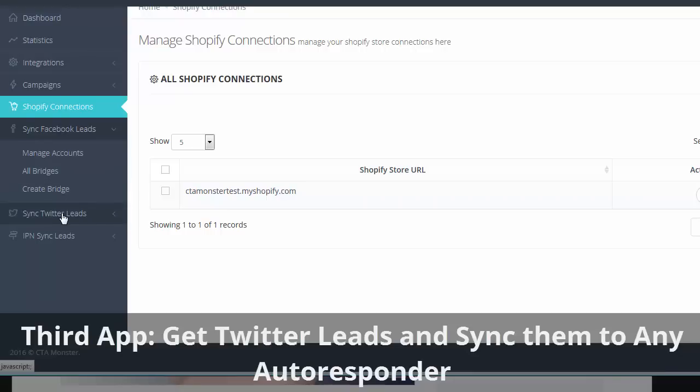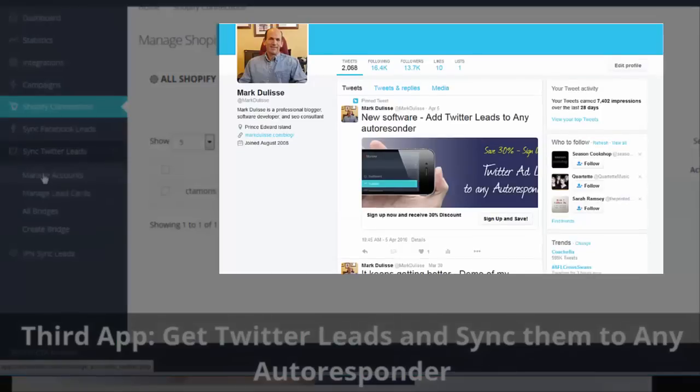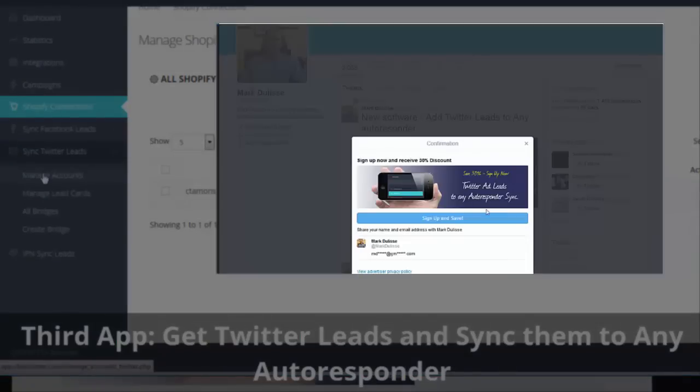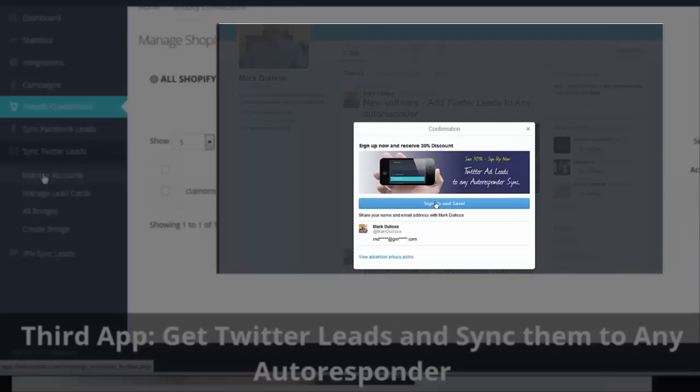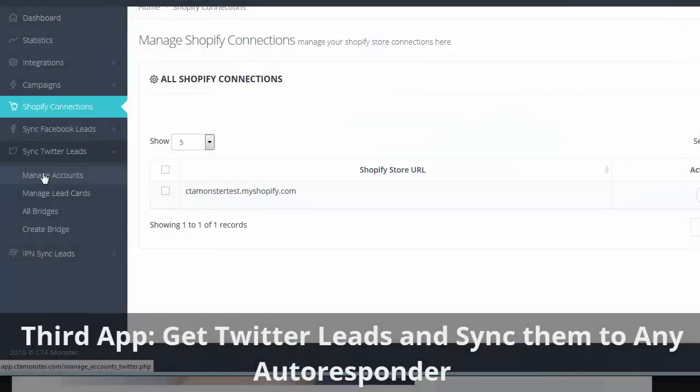The same thing with Twitter. Twitter has Twitter cards where you can do advertising, and when somebody clicks on the Twitter card on your tweet, it'll submit their name and email address to your Twitter advertising account. But now you can link it and sync it to any autoresponder. So anytime you get a lead from Twitter, now you can sync it to any autoresponder that you want, so you can start a marketing funnel campaign.